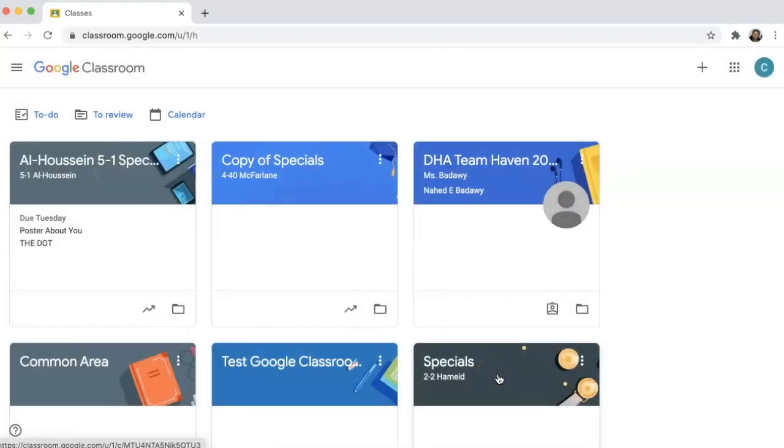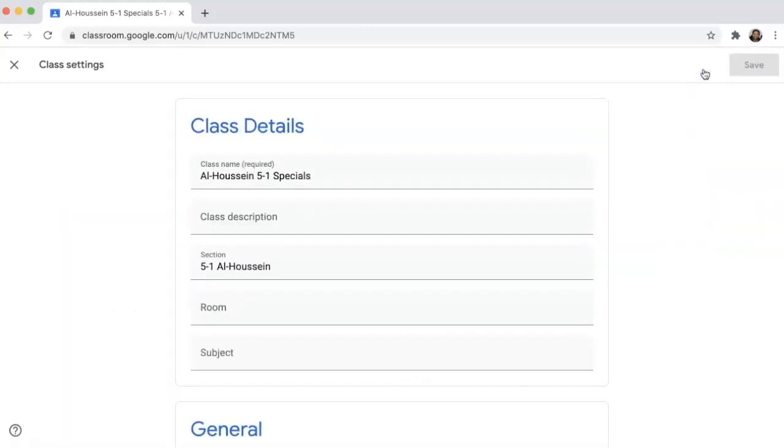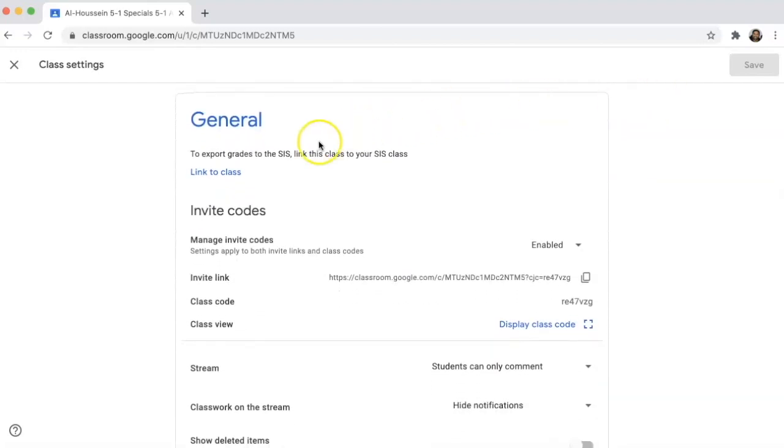The second way is to link to an existing class. I'll use this class as an example. Since I made this classroom before this feature was available, I now have to link the class via the Settings icon, which is the gear on the top right. I'll click Settings and scroll down to General. Under General, click Link to Class, located here.